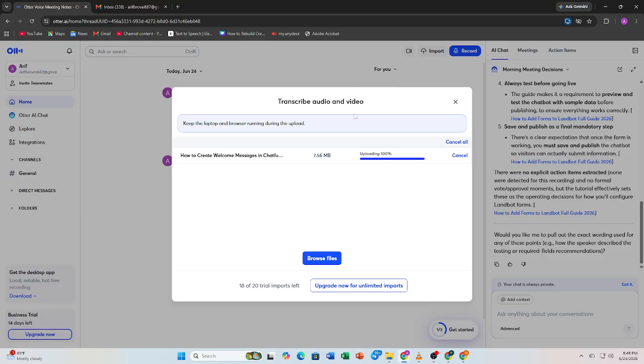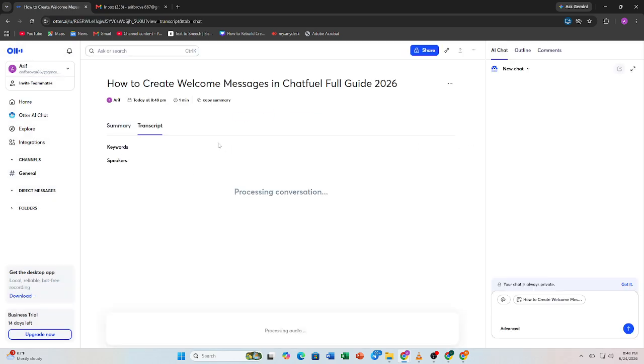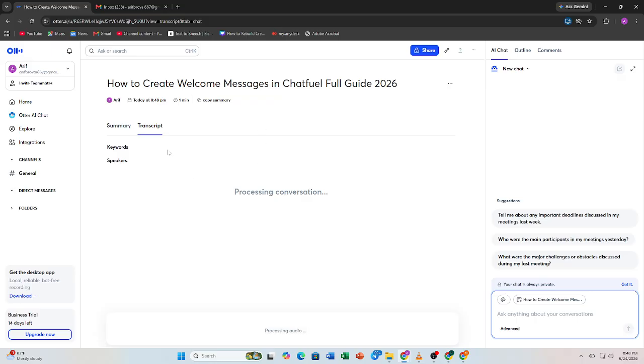And that's it. You've successfully learned how to transcribe audio with Otter AI step by step. You can now turn your recordings into searchable, editable text quickly and easily.